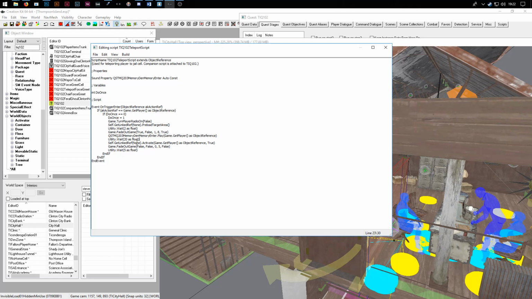Then we get our linked reference again, so the door, and then we activate it. We first preloaded the area that is linked to the door, and now we activate the door. This is what literally transports the player from cell A to cell B, and we want to teleport the player.